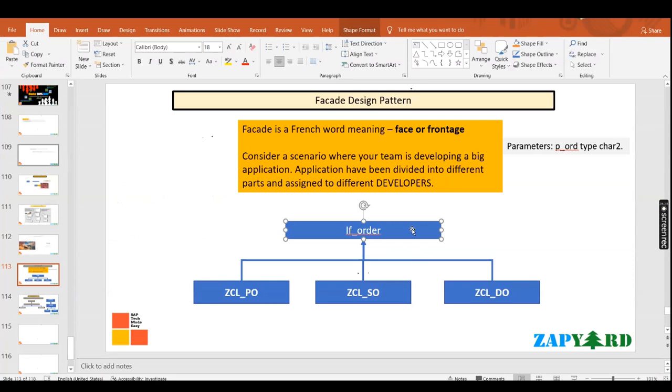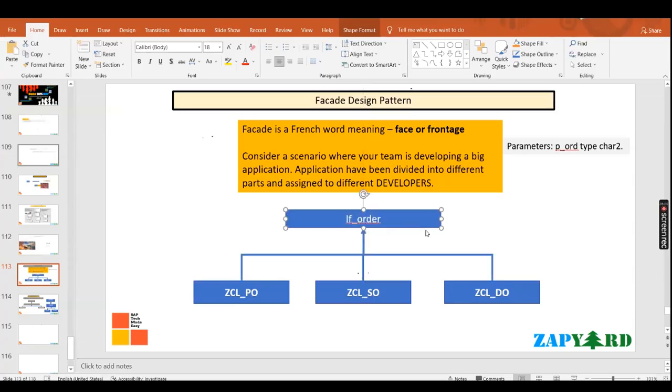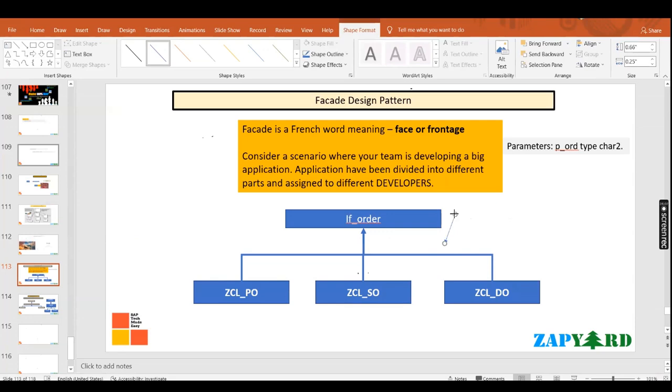What I did basically, I have created one interface. In this interface, one method is there called create order, and that particular method is getting inherited into ZCLPO, ZCLSO, and ZCLDO, right? In these 3 classes, we are implementing those methods, and this interface is also getting implemented by the facade class.